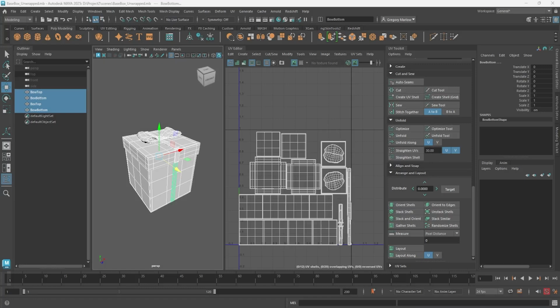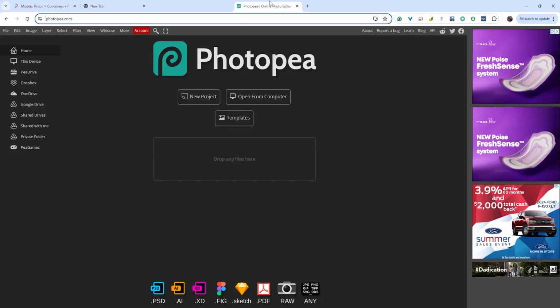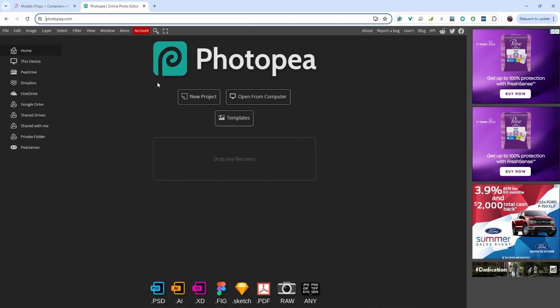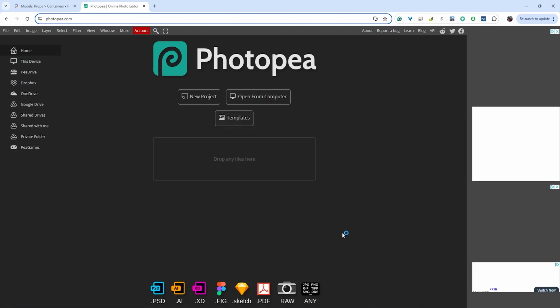Okay, so let's make us some textures for this box. First, we're going to need an image editing software to work in. And so I am going to use Photopea, which is a free online photo editor that is very similar to Photoshop. Everybody should be able to get to this for free if you have internet access.